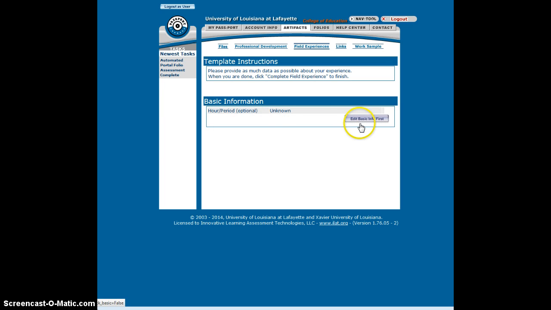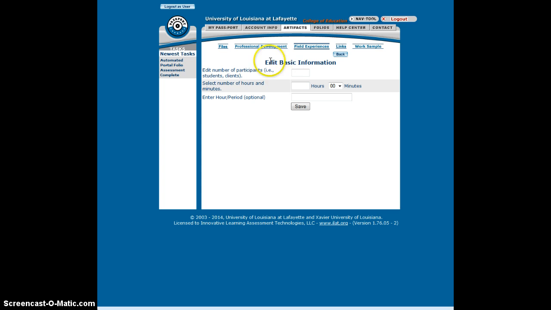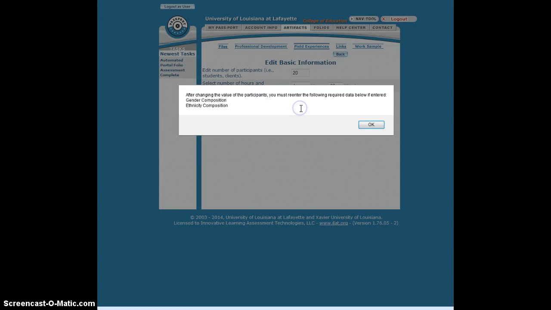And then again, we're going to hit Edit Basic Info first. This is where you're going to list the number of participants in one of these classroom settings. So for example, let's pretend I observed 20 students for 4 hours. Okay, my total hours will have to add up to 7 after I've initiated all the new field experiences. So for this one, I'm entering 4.